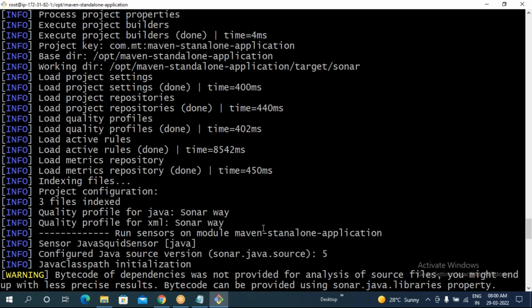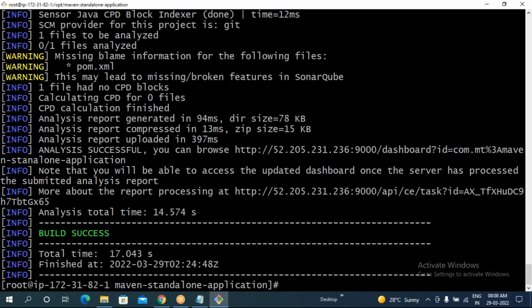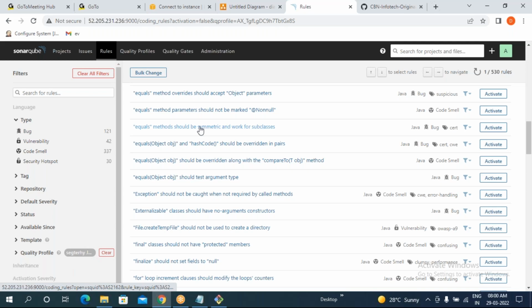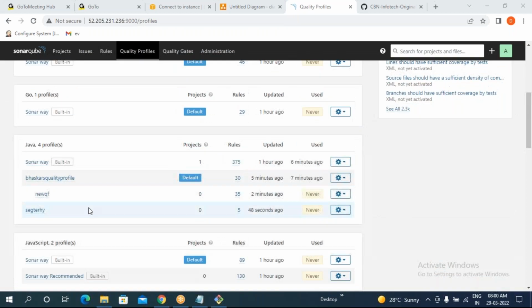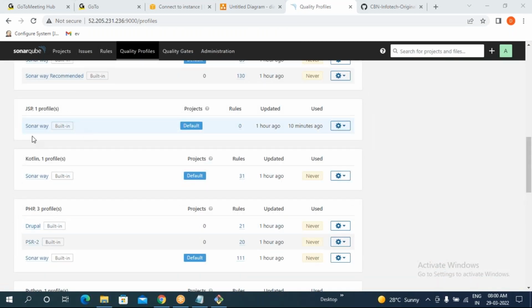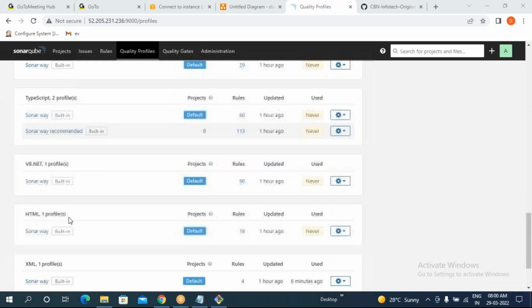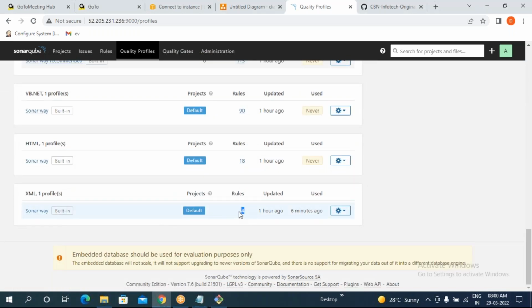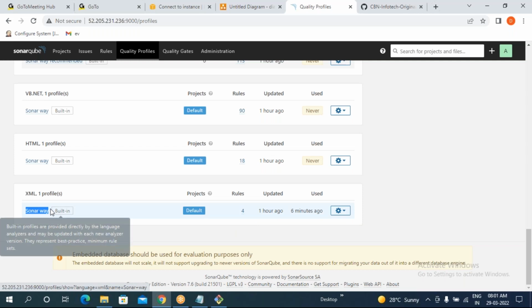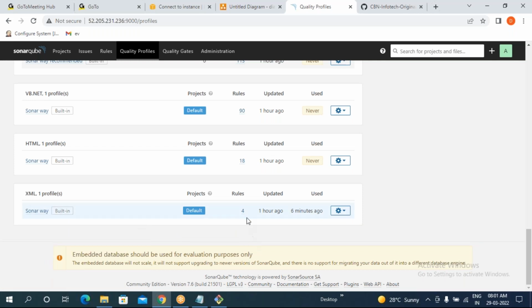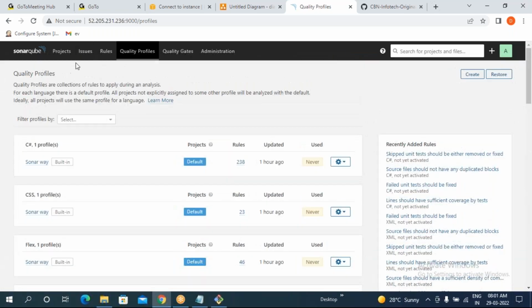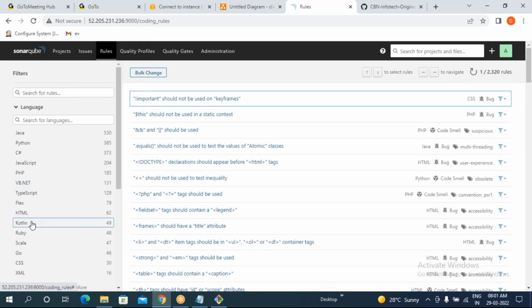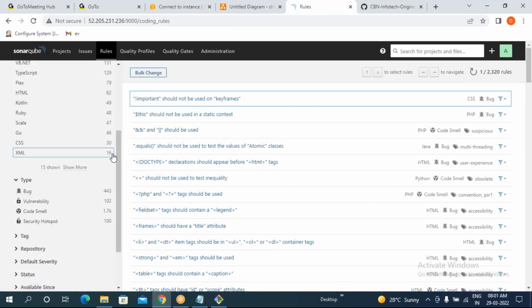Let me add it for XML also. Quality profile for XML also, I want to add one, because in the source code I have the XML code as well. Right now, this is the default quality profile for XML language. There are 4 rules. Total how many rules for XML? For XML, total there are 16 rules.